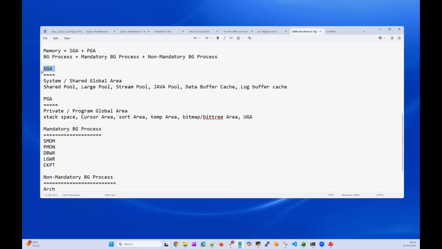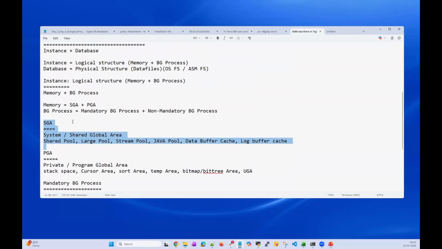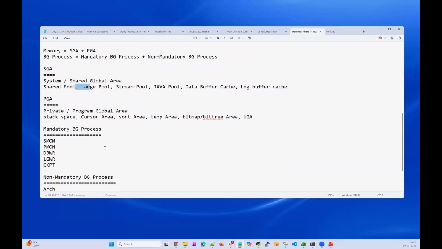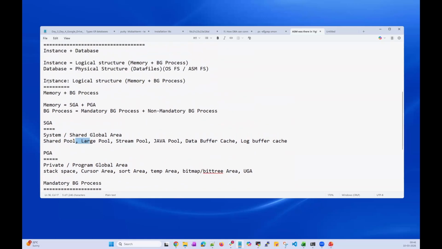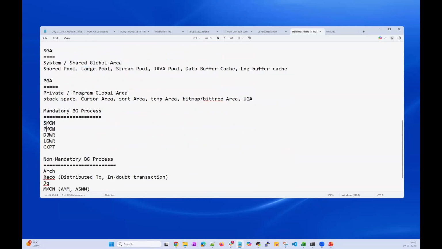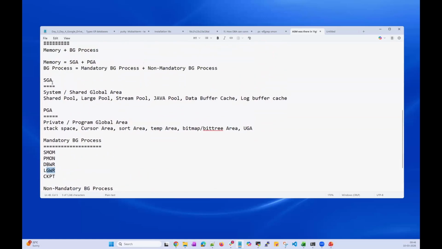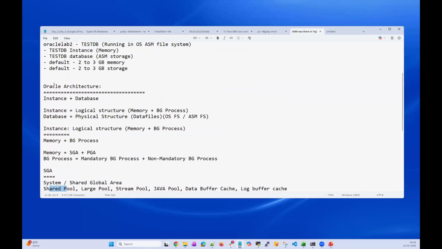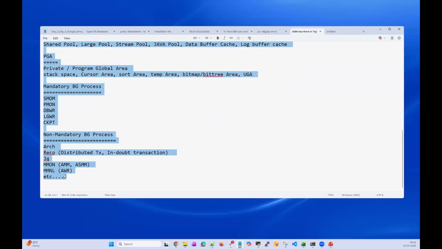Once I draw a diagram of this architecture and start explaining, connecting all these dots, then you will understand more. But for now, a high-level overview: in an interview, if they ask about an individual process, what it will do, what its task is, if they ask what an individual memory component will do, and if they ask what is Oracle architecture, you should be able to explain all this, whatever I'm explaining now.